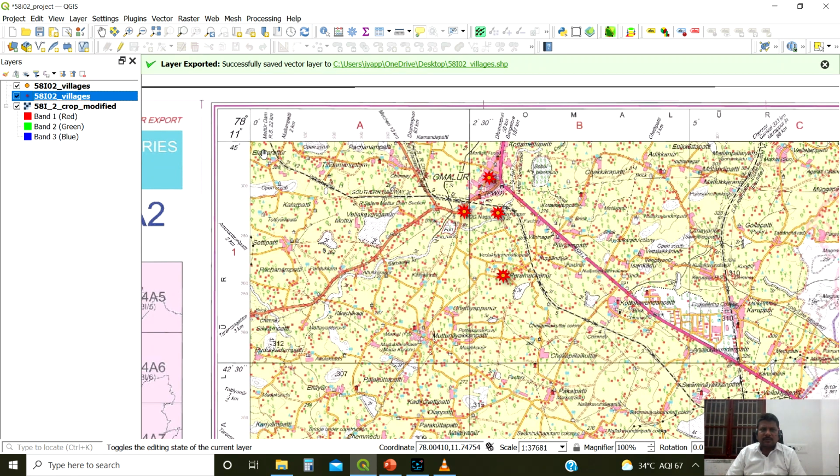Okay, so that's all. This is the first exercise, how to create a point layer and how we can digitize on a topographic sheet. Okay, thank you very much.